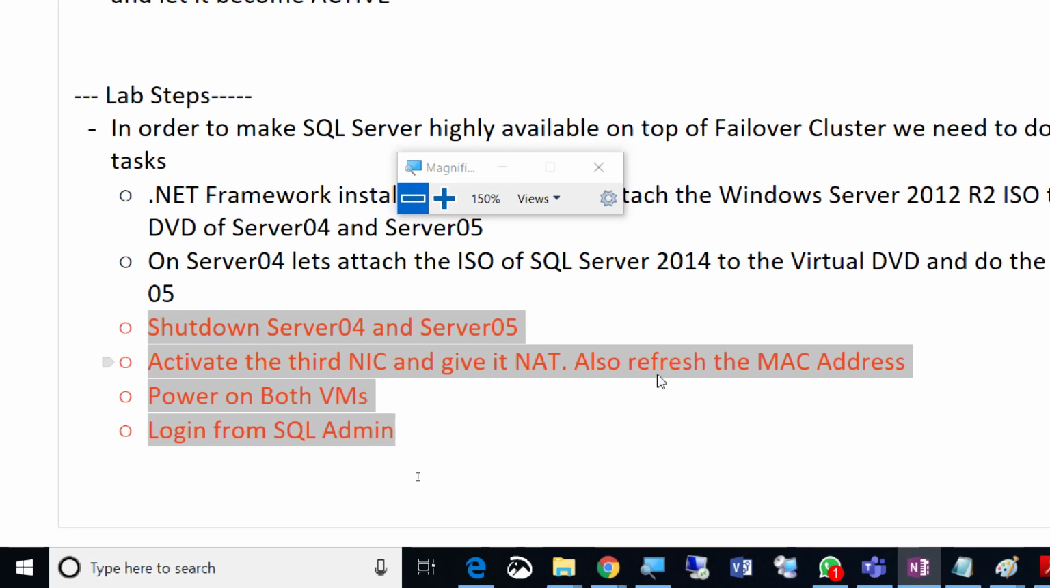So if you're having issues with any of these steps in red, let me know. So are we all doing that? So for servers 4 and 5, we need a third card activated that needs to be connected to NAT. In my case, I'm going to be adding it in VMware Workstation without shutting down, and that's VMware because it is $300 software and VirtualBox is free.